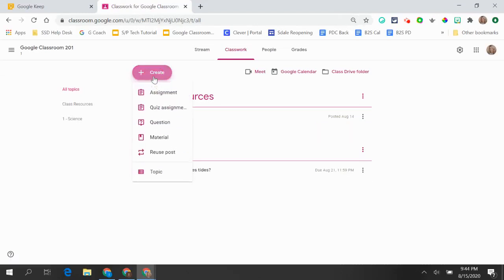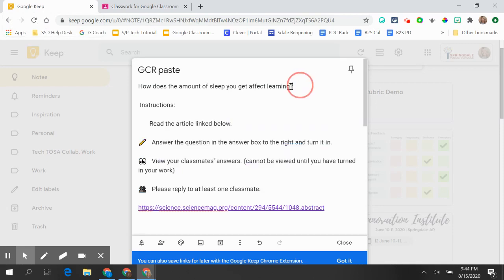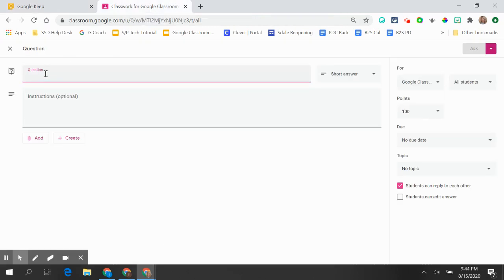So here in Create, we have looked at assignment and quiz assignment. Now let's take a look at question. It's a great option if you'd like to create a discussion board. I've already created my question in Google Keep. So I'm going to go to Google Keep and copy that question with a Control-C. Bring it back over and insert it into my question type.